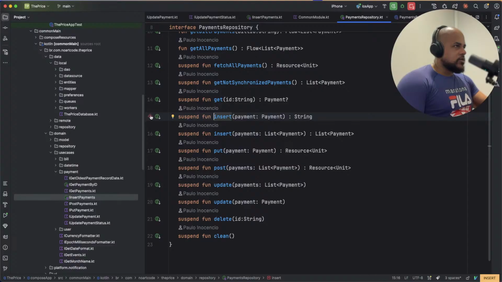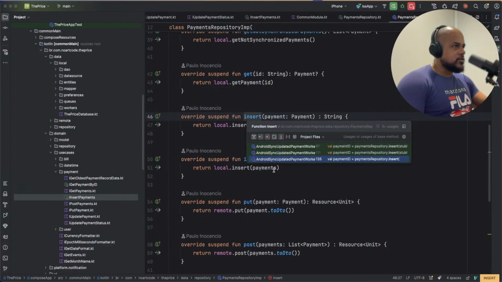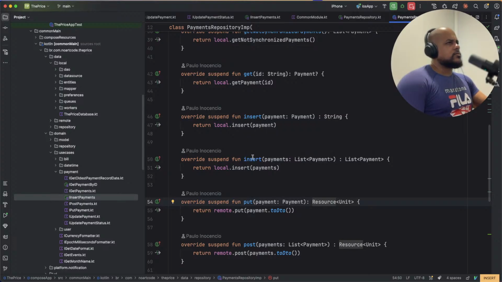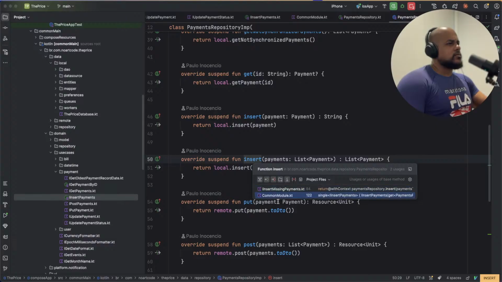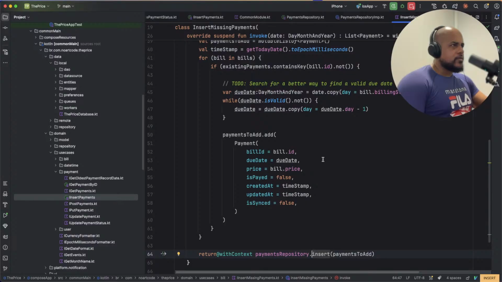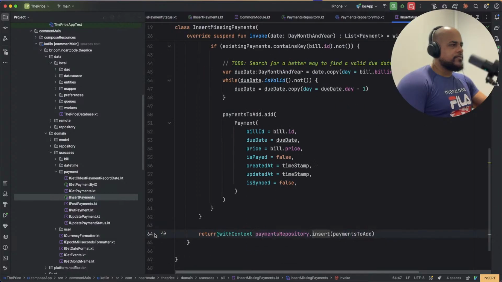Let me see when we call this insert payment. So no one's calling this. We just have this insert payments. Insert missing payments. And we also have this insert missing payments. So most probably the problem is here. Okay. Most probably.